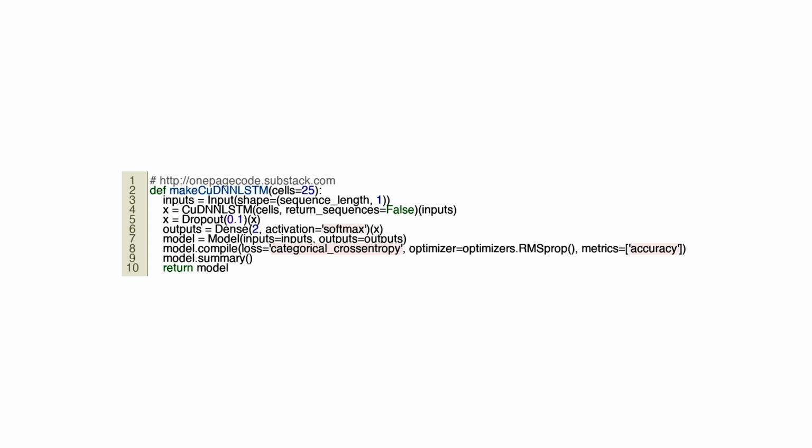A dropout layer with a 0.1 rate is applied to the output of the QDNN-LSTM layer. The final output layer has a softmax activation function and 2 units. The function then compiles the model using a categorical cross-entropy loss function, RMS prop optimizer, and accuracy as the metric. Finally, it outputs a summary of the model and returns the compiled model.